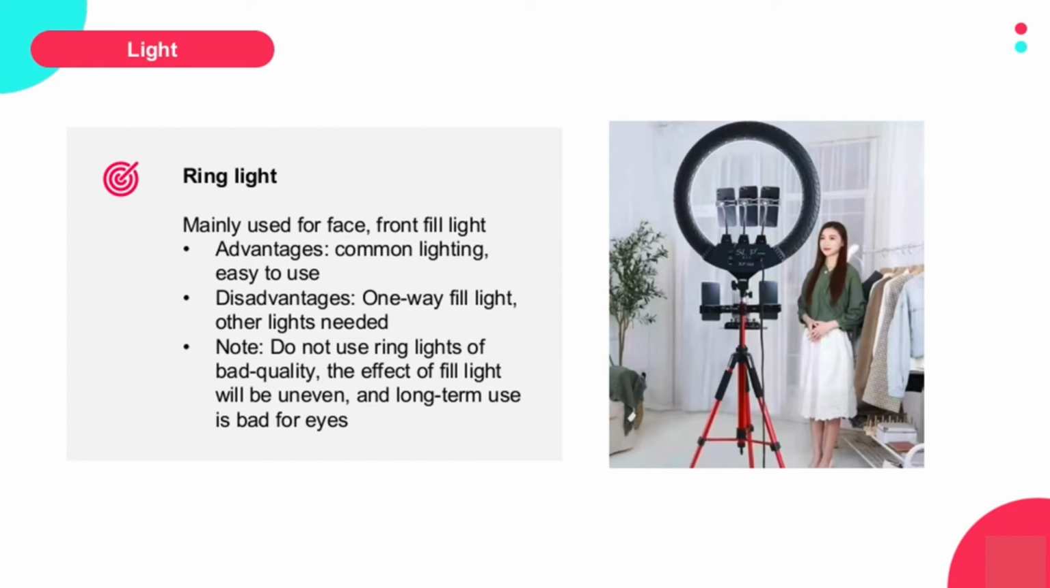So for the ring lights, do you know why it is called the ring lights? Any idea? Well, very simple. It's because it looks like a ring. And the ring light is mainly used for the face and front fill lights. The advantage of the ring light is that it is a very common lighting and very easy to use. However, ring light is a one-way fill light. So as the host, you will need other lights for your live room.